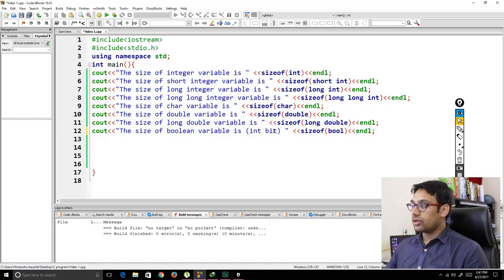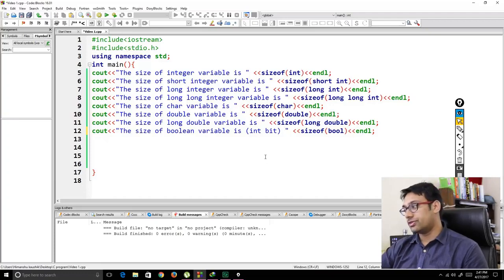Now if we have signed int, unsigned int, signed character, unsigned character, the size is always the same. The only thing is we are just eliminating the negative values for characters and for integers, signed and unsigned. Now we discussed some of these data types, and these are the only ones we'll be using for our purposes.